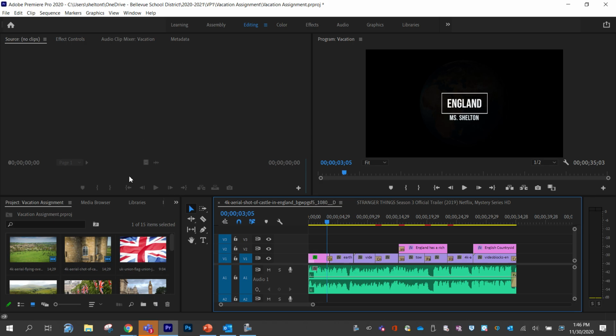So the first thing I want you to notice is that your file menu is at the top. This is just like it was in Photoshop, so that is exactly the same. The menus are obviously different, but where it's located is exactly the same.